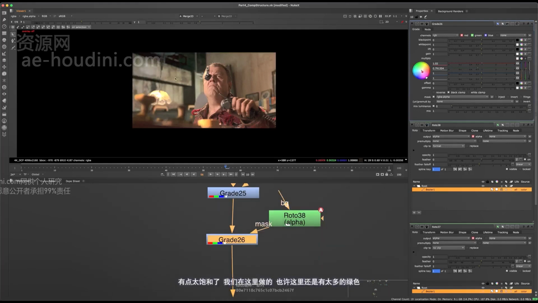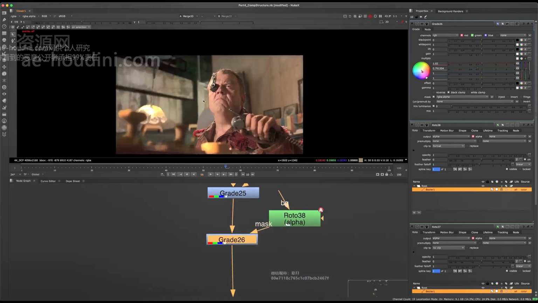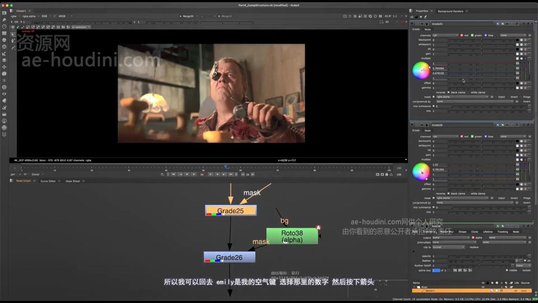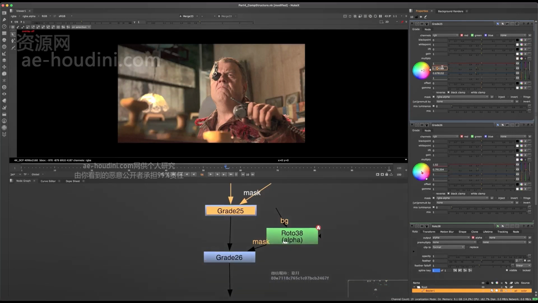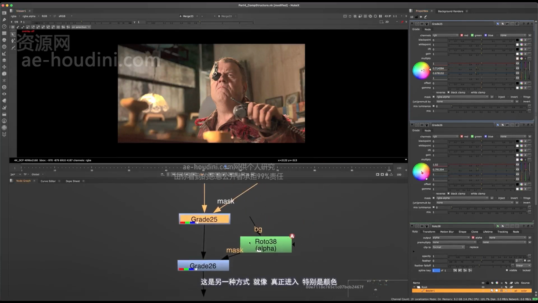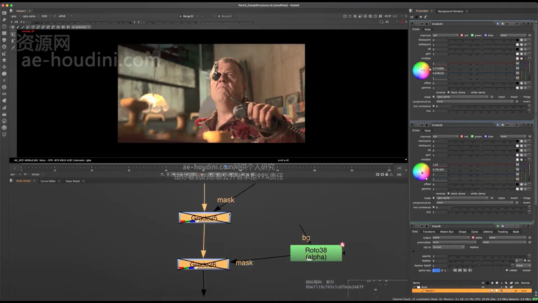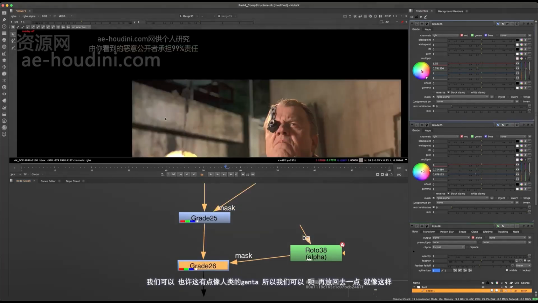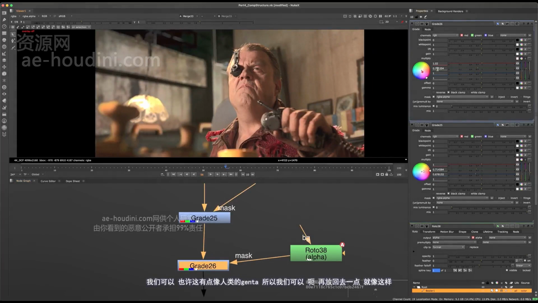This is still a little bit too saturated, what we're doing here. And maybe this still has too much green. So I can go back and I'm going to use my arrow keys and just select the number there and press the down arrow. And that's another way to really get in and specifically adjust colors. And maybe that's slightly too magenta, so we could just pull it back a little bit.